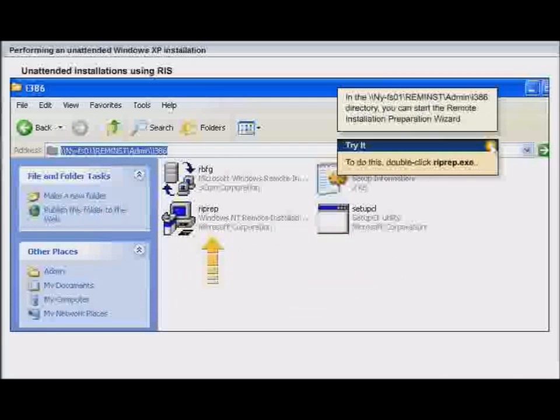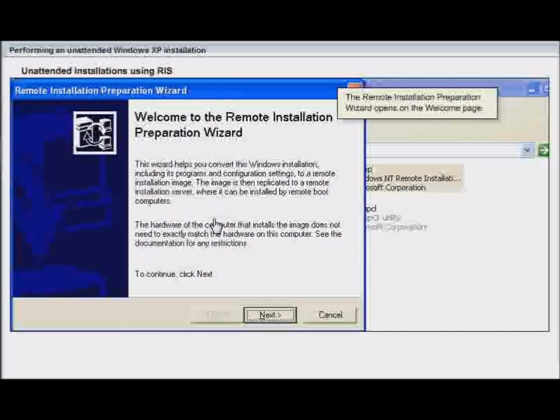In the NYFS01 reminst admin i386 directory, you can start the Remote Installation Preparation Wizard. To do this, double-click riprep.exe. The Remote Installation Preparation Wizard opens on the Welcome page, and you click Next to continue.